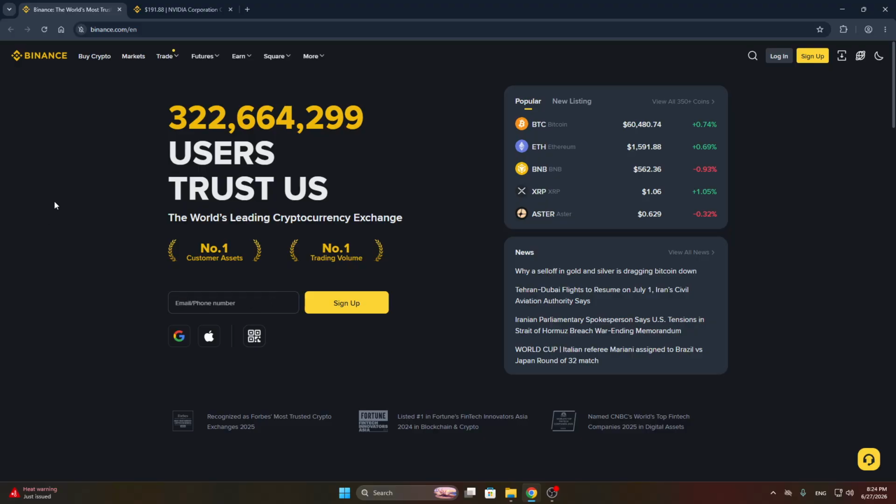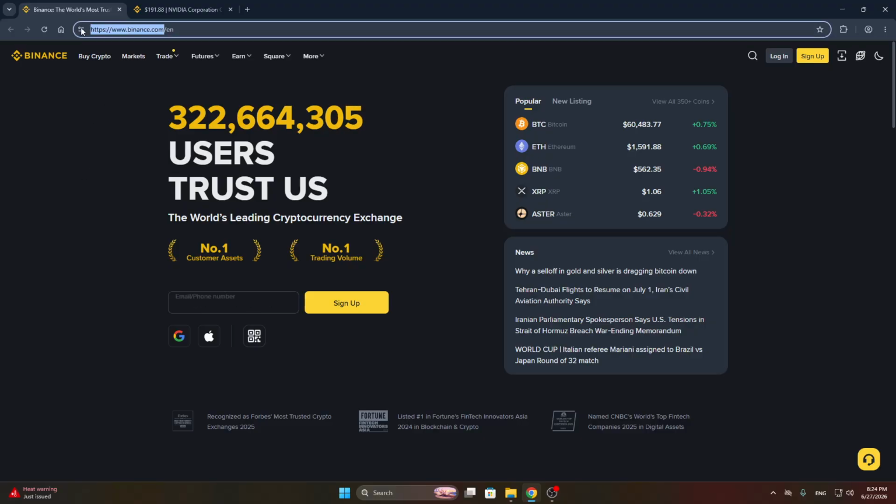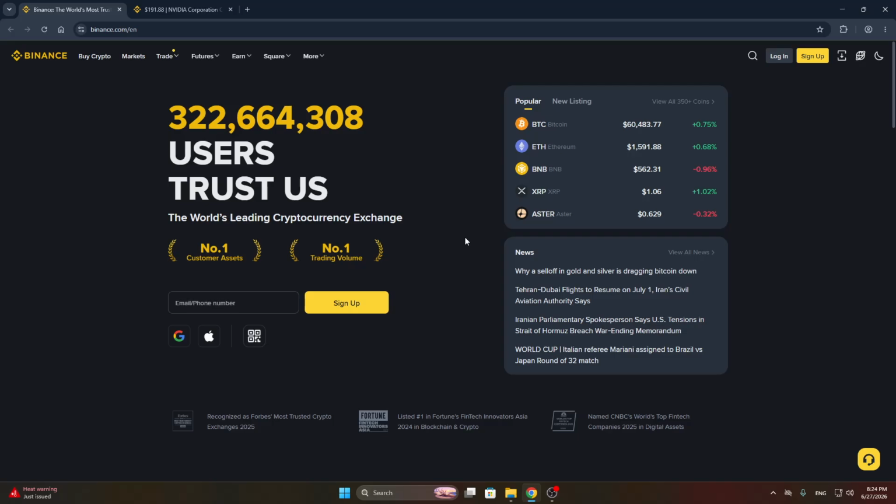So the first thing we want to do is open up the official Binance website right here, Binance.com, if you have not already. Once you've done so, you're going to be greeted by the homepage. If you're using the mobile version or the application, you can just open up the App Store on your mobile phone, search for Binance, find the application and install it. Once you've installed it and opened it up, this is going to be the homepage.